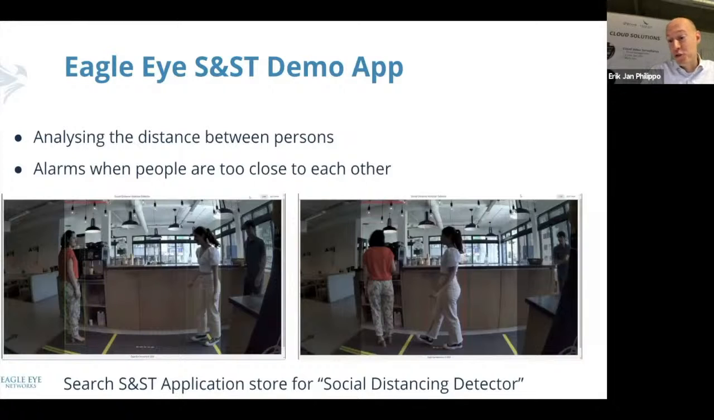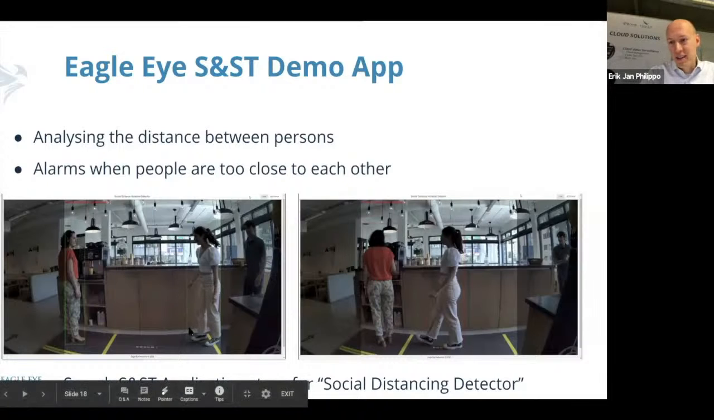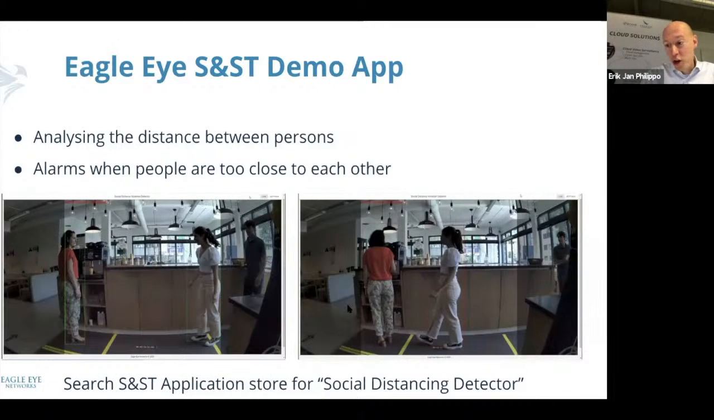It's an app to analyze the distance between people. Here are screenshots. You see 2 persons at 1.5 meter distance, and therefore there's a green line around them. If those 2 people walk closer to each other, it turns red, and the system raises an alarm. The camera makes a noise, and an alarm is sent to the Eagle Eye Cloud. This is a very nice example of an app running on the camera.